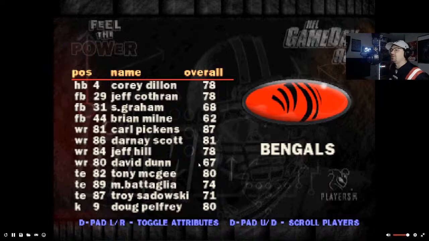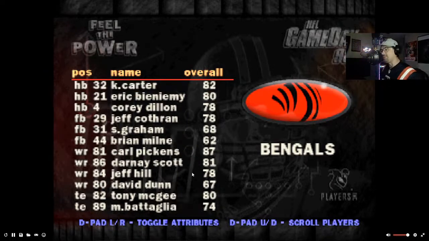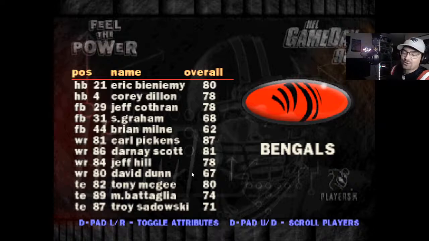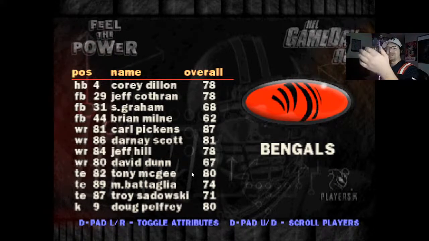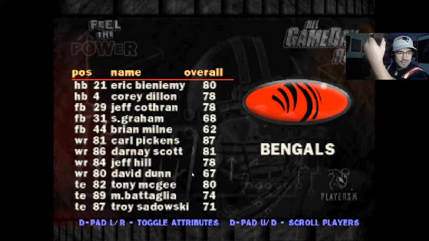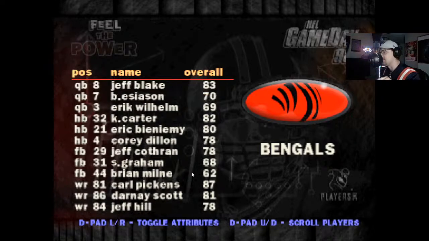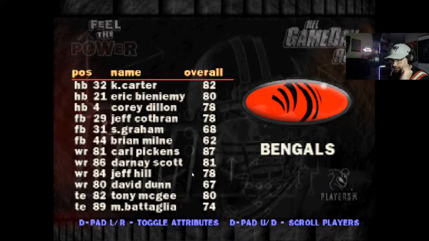This must have been an early Corey Dillon for him to only be rated a 78 and for Eric Bieniemy to be rated above him. That's crazy. That's crazy. And look at his number. He's only number 4. Oh, my God. I think his number ended up being like 28. Can't remember the exact number, but it was in the 20s. I remember that. But that's so interesting to see his name in there.